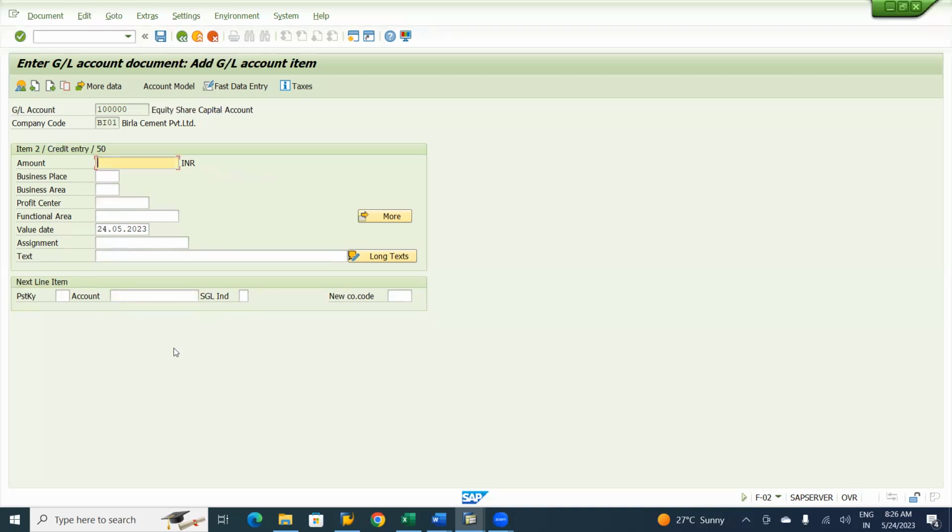Press enter. Start to copy the amount, plus to copy the text. And here the value date should always be the ending date, 31/3/2023. So already we have updated the debit line, business area and profit center. Okay, press enter. Just write it down. Okay, click on post.